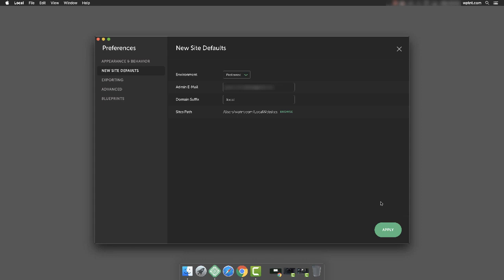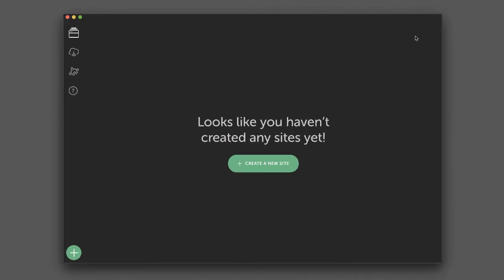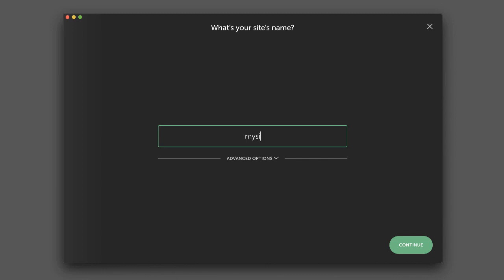Click on Apply and save your changes and then close the preference pane. Back on your local admin panel, click on the big plus button to add a new local site. Fill in a name for your WordPress site.